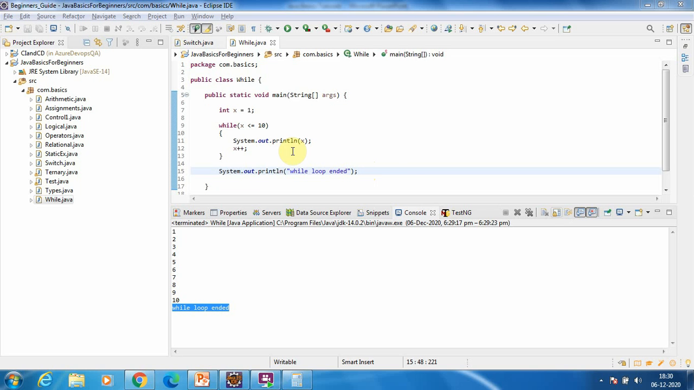Okay, this is one of the simplest ways to explain a while loop. So let us take another example.